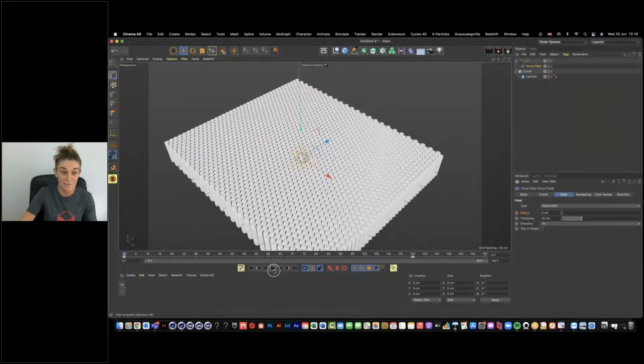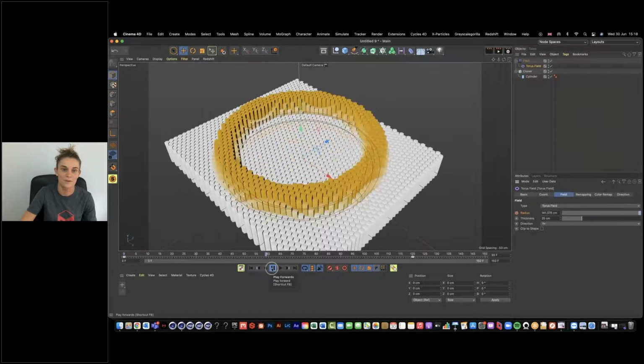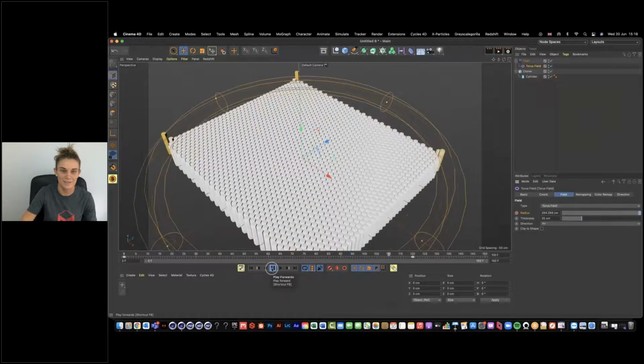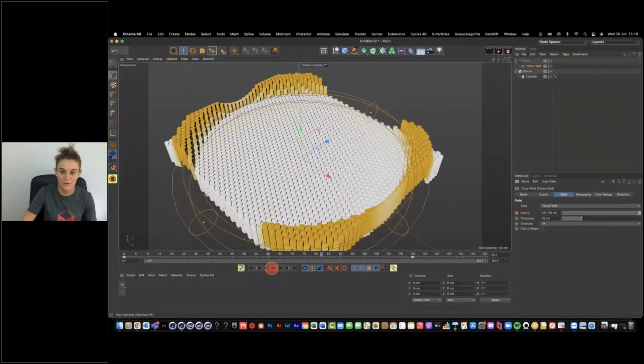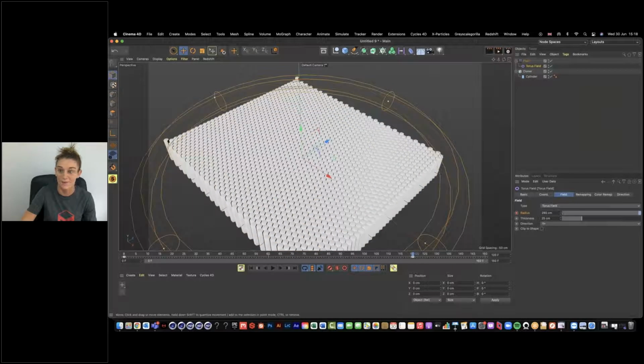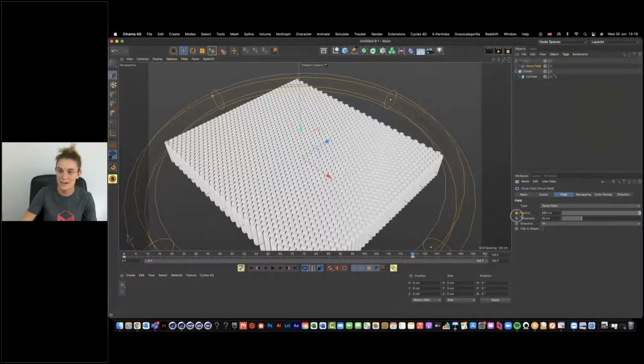Right, so let's go back to the start of our timeline and let's give this a playthrough. Okay, so we're getting that initial effect. Do you know what as well? It's not actually completely gone. So I'm going to have to just set it to 300 and then reset that keyframe.